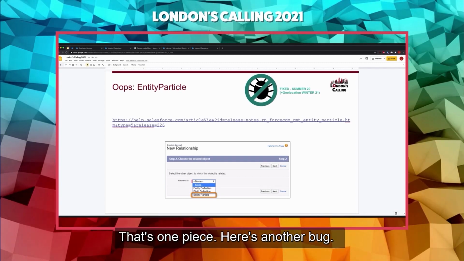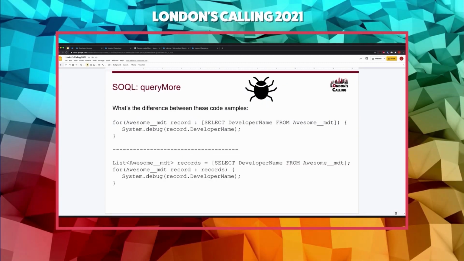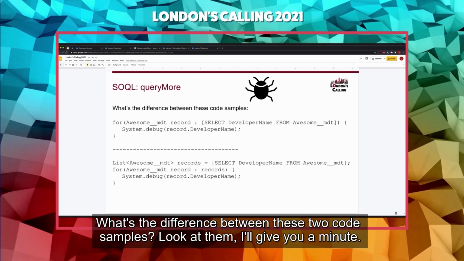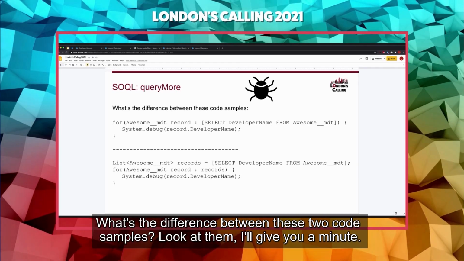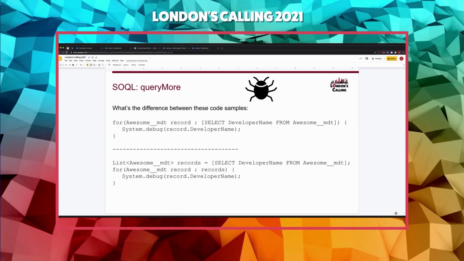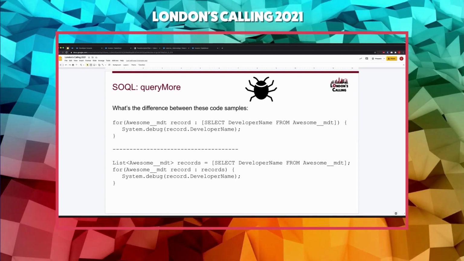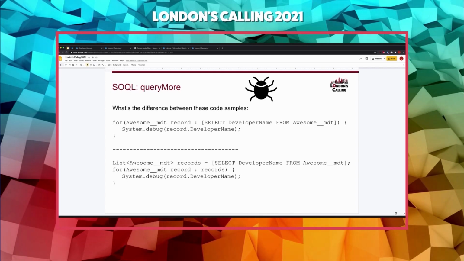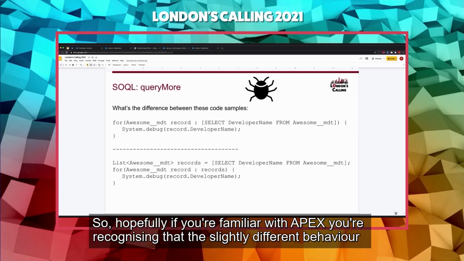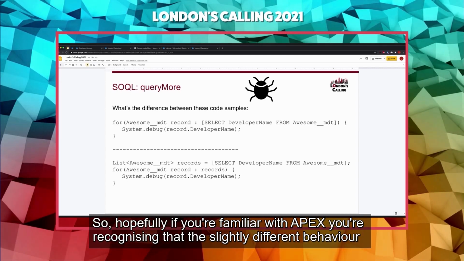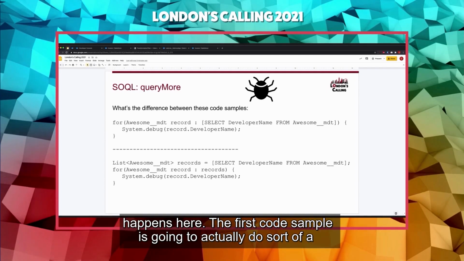So that's one piece. Here's another bug. What's the difference between these two code samples? Look at them. I'll give you a minute. So hopefully, if you're familiar with Apex, you're recognizing that slightly different behavior happens here.